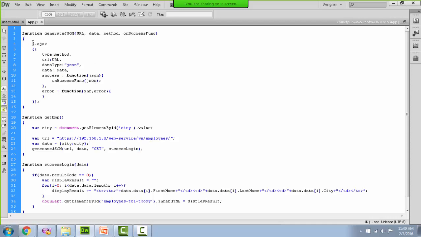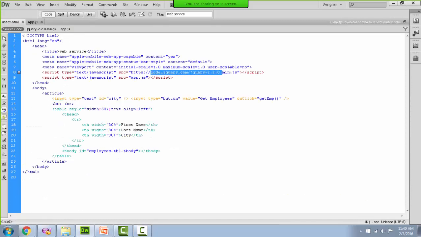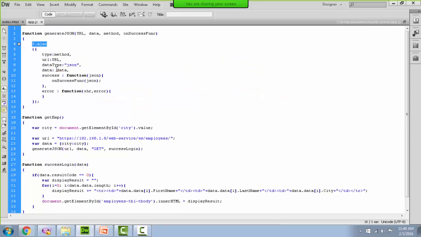This is making the AJAX call. This is the basic syntax of an AJAX call. You need to include the jQuery .js file. This is the JavaScript library that you need to include to make the AJAX call in your code. You should have this to make the AJAX call. So this is the starting of an AJAX call, the basic syntax.